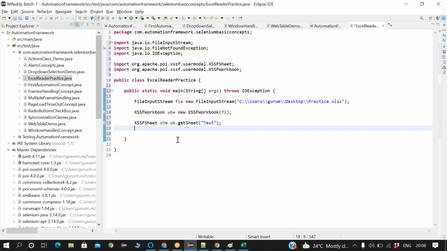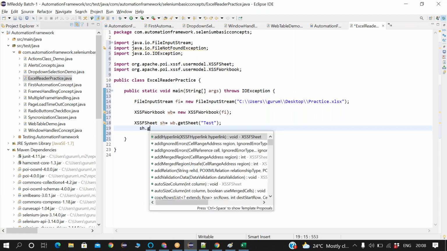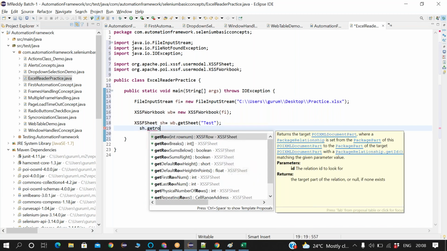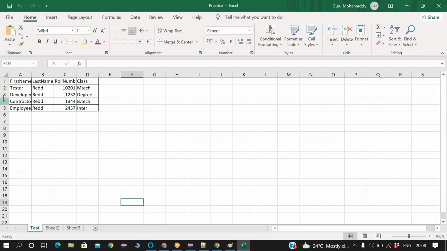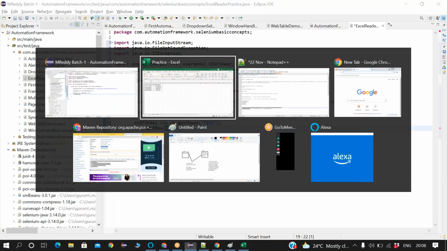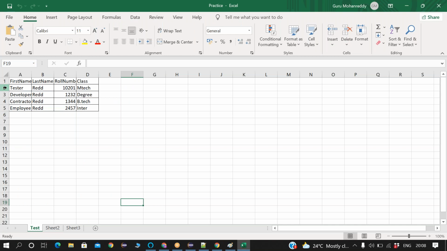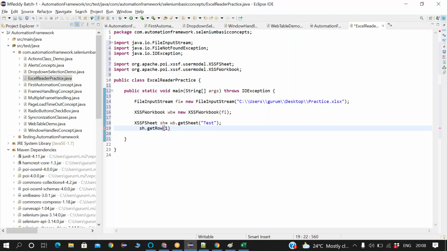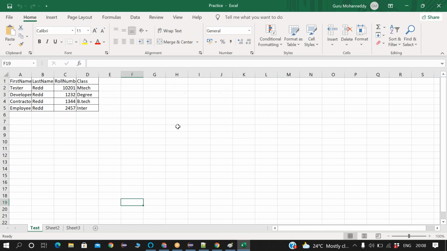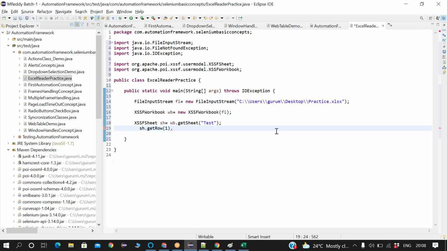Yes or no guys? Now I want to read the data. Sheet dot get row. Which row? I want to read this tester. Which row? 0, 1. Index starts from 0, so row 1. What is the number of the column? It is the 0th column.